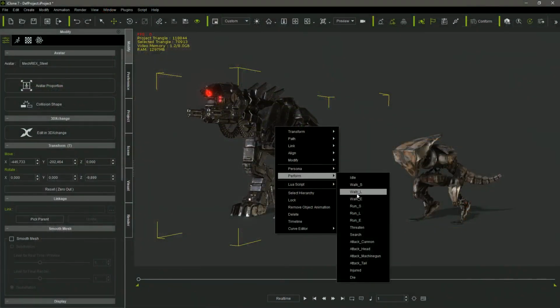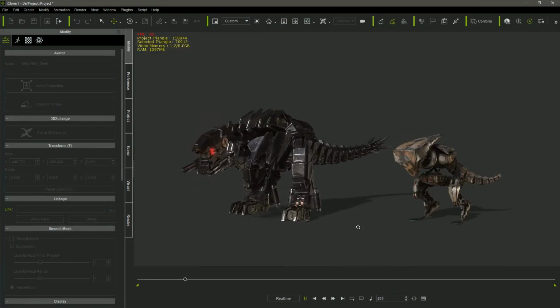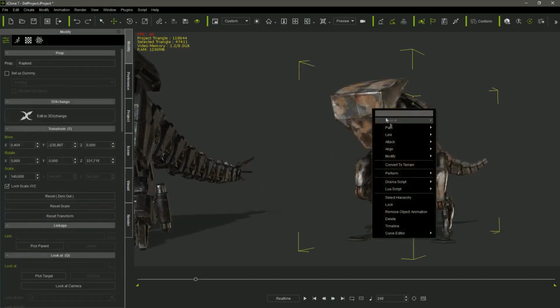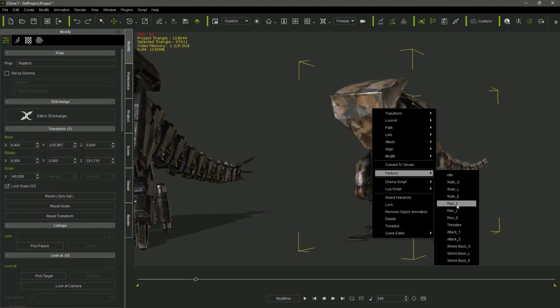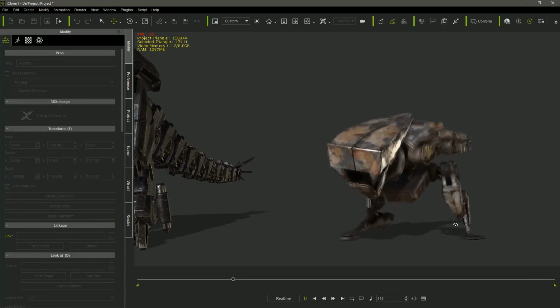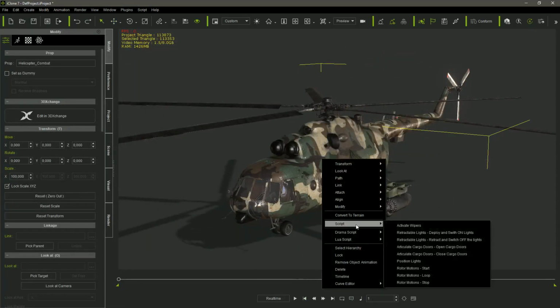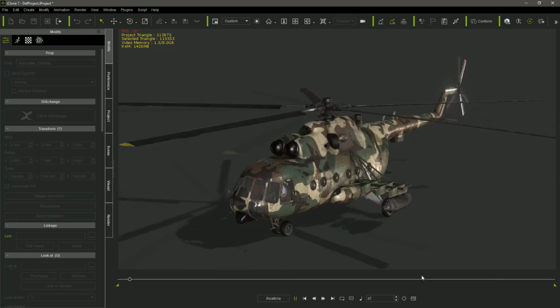All the mech characters came with embedded performs that can be concatenated in the timeline. So it's very easy to create very cool animations with these models in a matter of minutes. The helicopter also comes with embedded scripts, so it's also very easy to animate the rotors when the aircraft is flying.